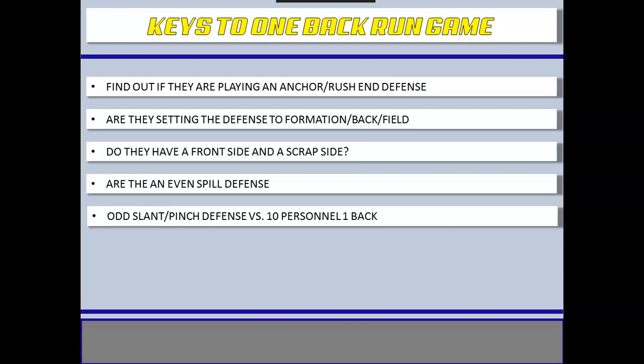Another thing about understanding this is it allows me to manipulate where the bulk of the defense is going, based on formation or back to the field, and run the opposite way. I know that's not an ingenious idea, but it's as simple as that when you're calling a one-back run game. Do they have a front side and a scrape side?